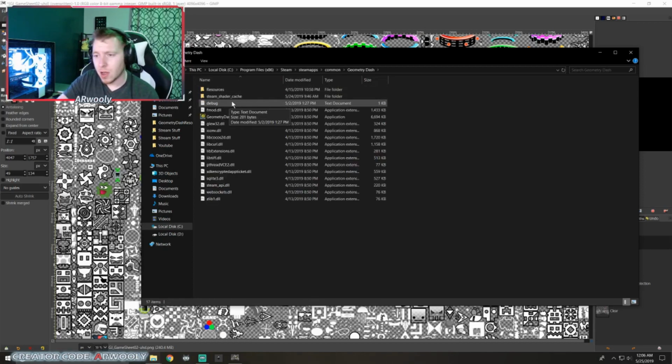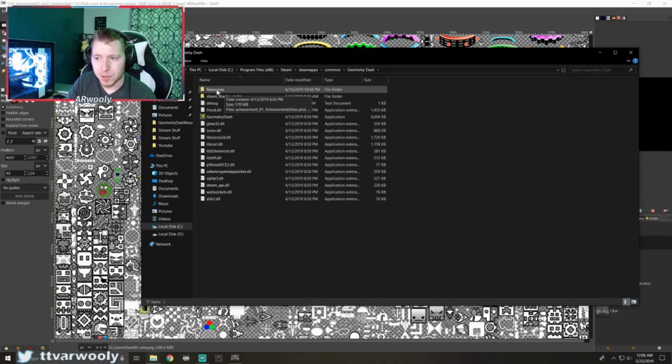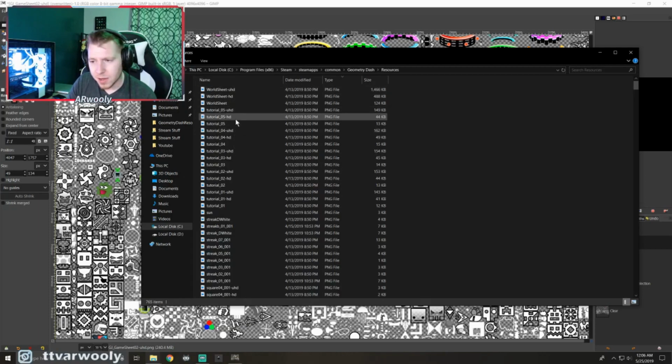Okay, so this is all the information about Geometry Dash that Steam has. Here we have a couple different files, and the important one is this folder called Resources. This contains all the graphical assets and all the data that makes the game run. So we're going to double click Resources. You can see this opens up a huge list of PNG files. These are all the different textures and things that Geometry Dash needs to run.